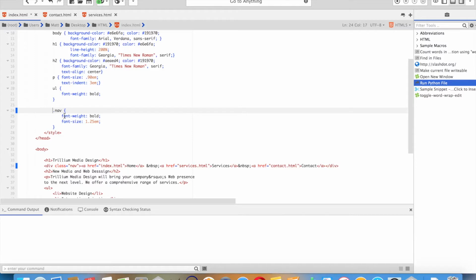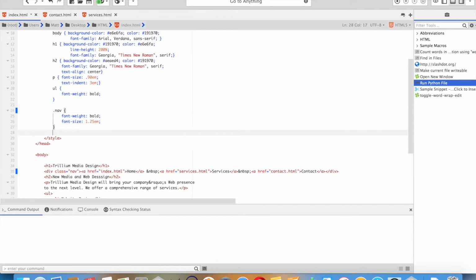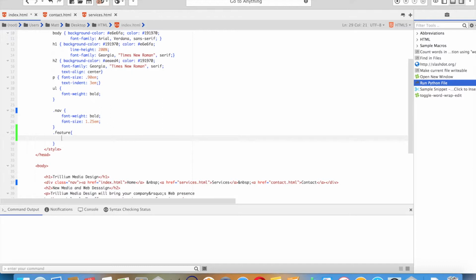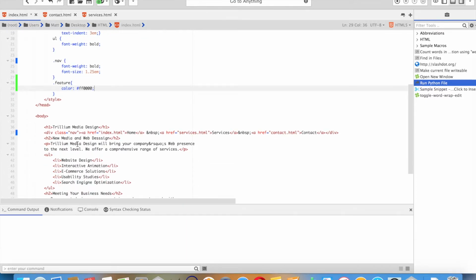And let's say I want another class called feature where I'm going to feature certain things in my list. You know, I might want them to stand out more than others. So I'm going to change the color of those. I'm going to do color FF1234, right? Because there's 6 and it has decimal for RGB. So there's feature. And let's say I want usability studies to stand out.